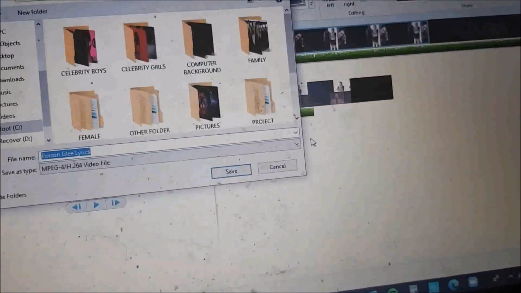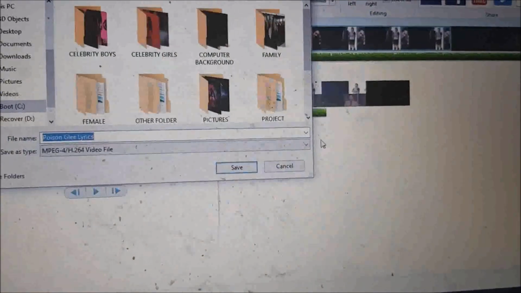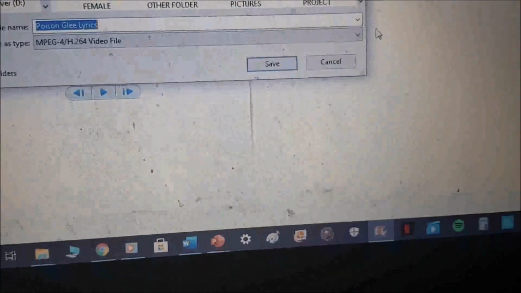The shorter the song, the shorter it takes, but the longer it is, the more slides you have, the longer it'll take. So I'm not going to save it because I don't need to as of yet.